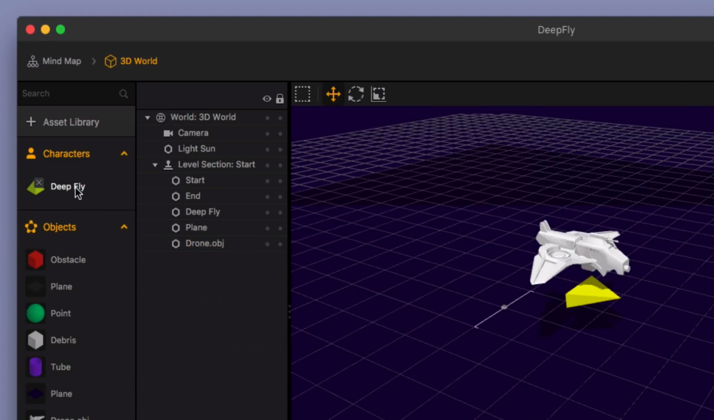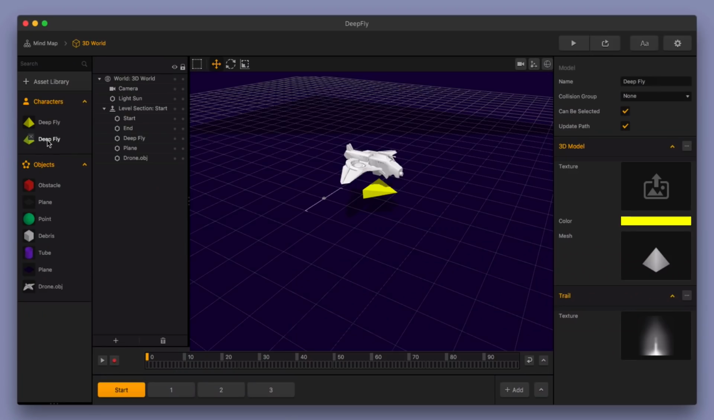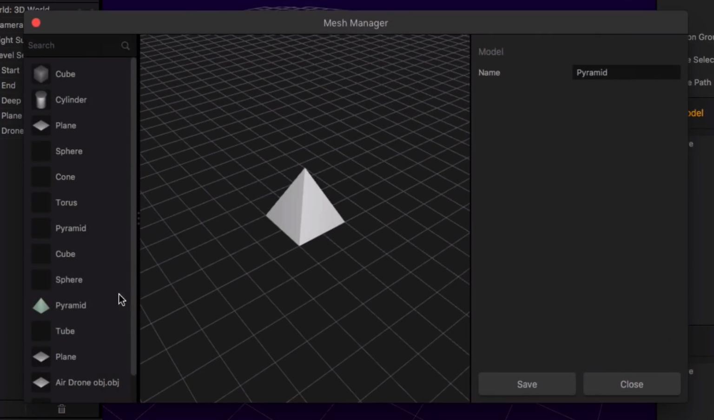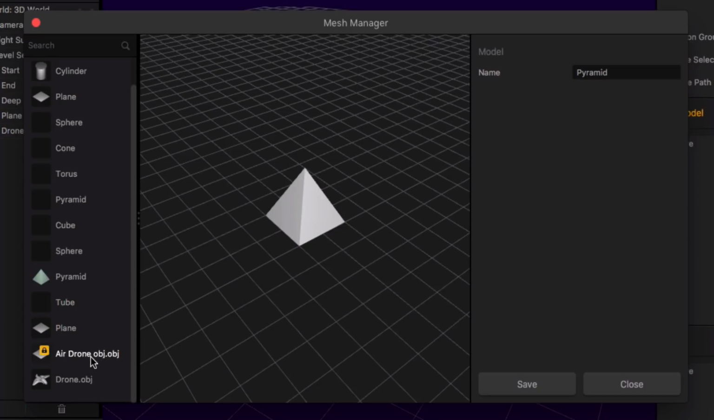So I'm going to go over here to Deep Fly, and I'm actually going to hit D on my keyboard and duplicate Deep Fly just so that I have a copy of it just in case. Okay, so I'm going to select my Deep Fly over here on the left, and then go over here to the mesh, click this little edit button, and change the mesh on this Deep Fly main character.